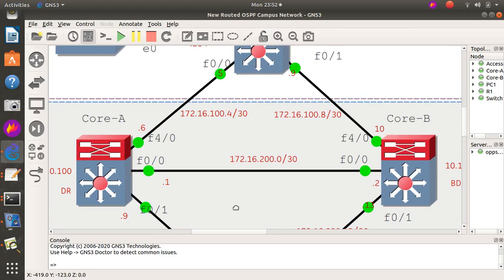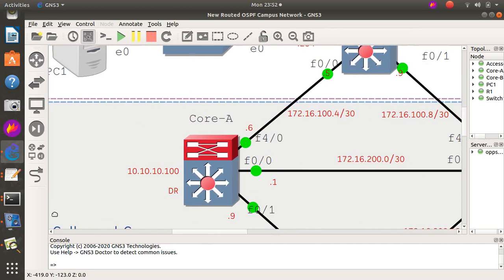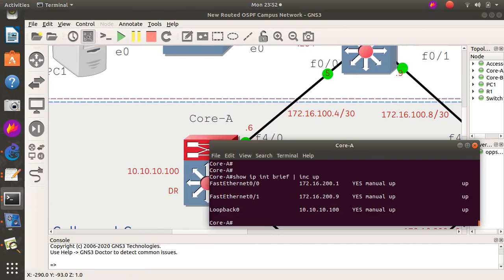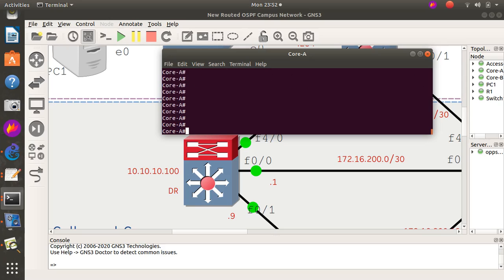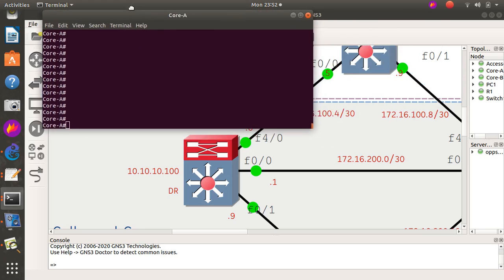So I'm going to focus in on core A here, and let's open up our terminal. Okay, let's open it up a bit more. What I'm going to do first is concern myself with the loopback interfaces. But before that, why don't you identify which of these interfaces are going to be the backbone interfaces, part of that area, and which is going to be in area 1.